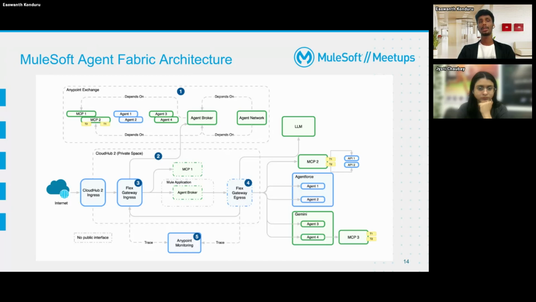Once we define all of our YAML file, we deploy our agentic network to the runtime manager in a private space. And on top of the private space, we enable two Flex Gateways, which are two managed gateways actually. The first Flex Gateway is for ingress requests, and the second gateway is for egress requests. So basically, being an end user, I will just write a prompt and send it to the broker via the Flex Gateway in a private space. So that will enable secure communication.